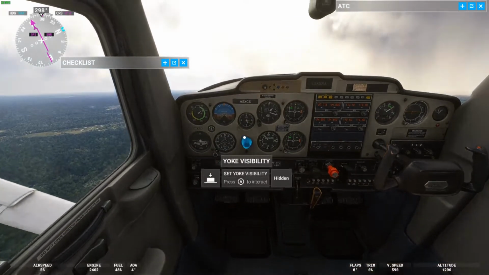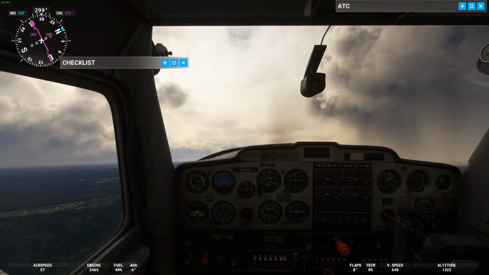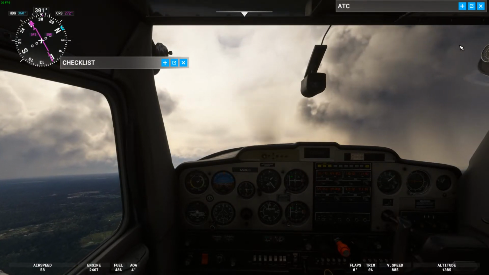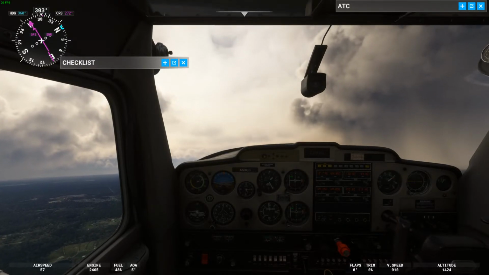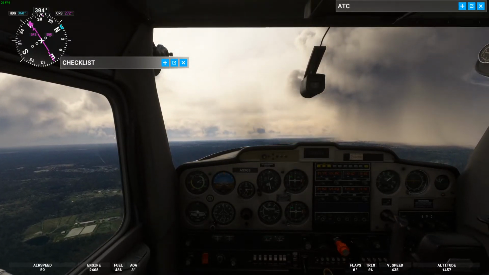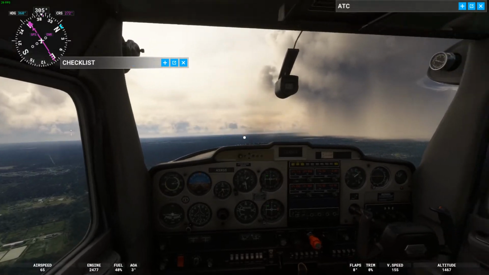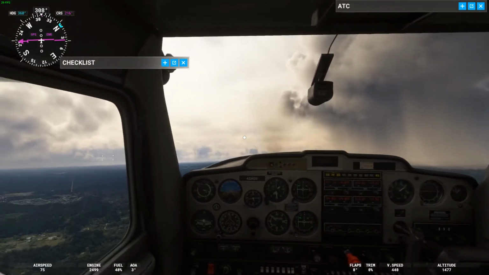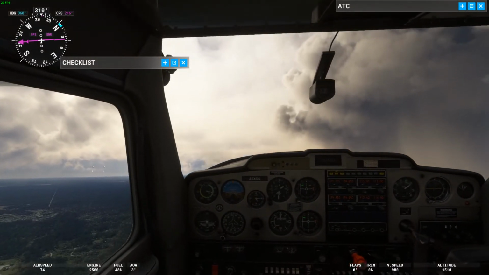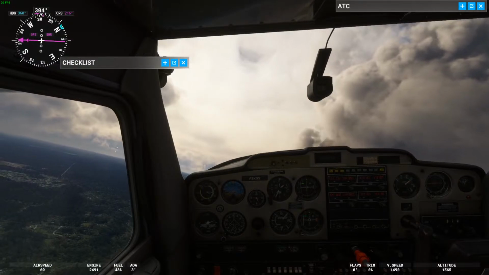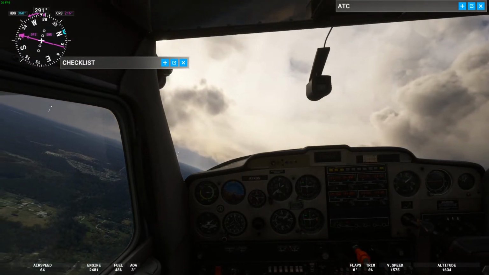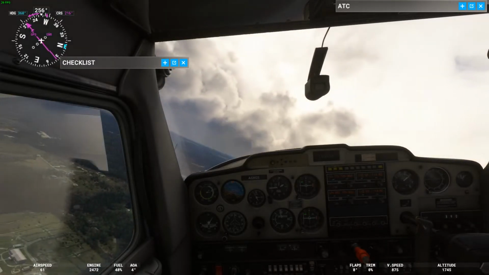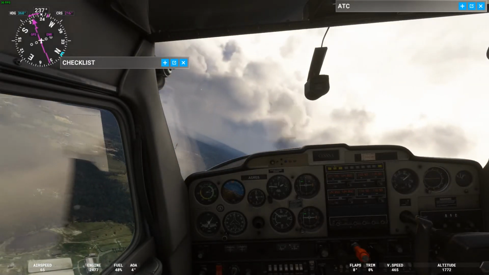Seems pretty dark in here. Alright, nothing else to go there. Alright, so we got some rain, definitely right there. Looks pretty realistic. Once we get everything leveled out, I'm going to pull up the weather. Probably should have done that beforehand.